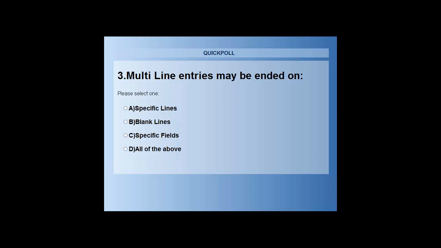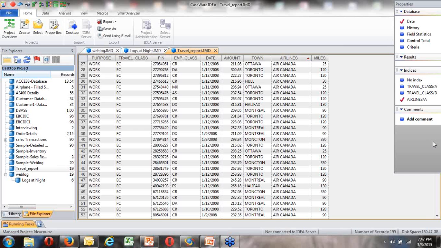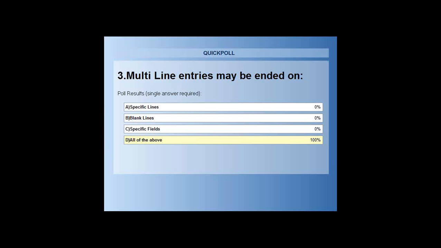We have 60%. Once again, you don't have to get it right, but you do have to get it. Look at that, another 5 seconds. And we'll close it and share it. And we had 100%, all of the above, which, of course, is correct.